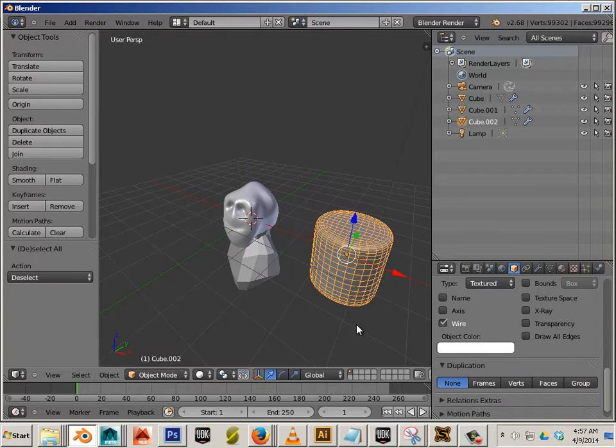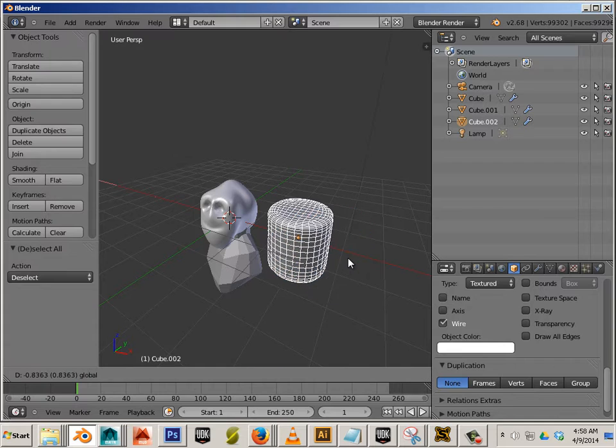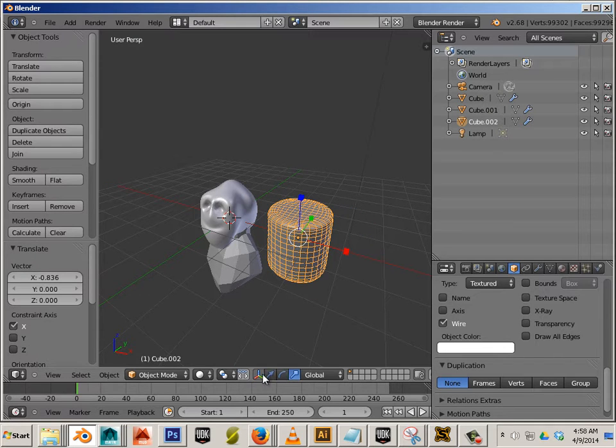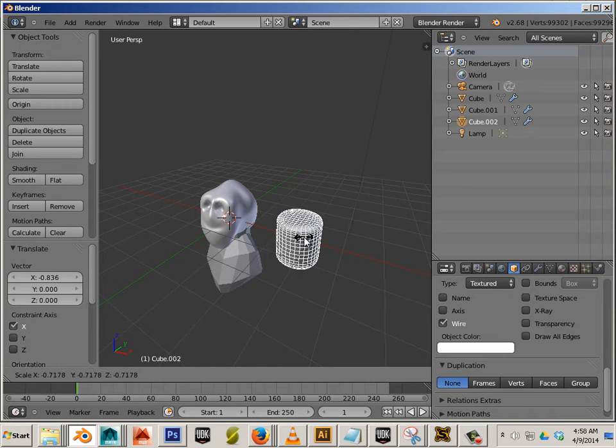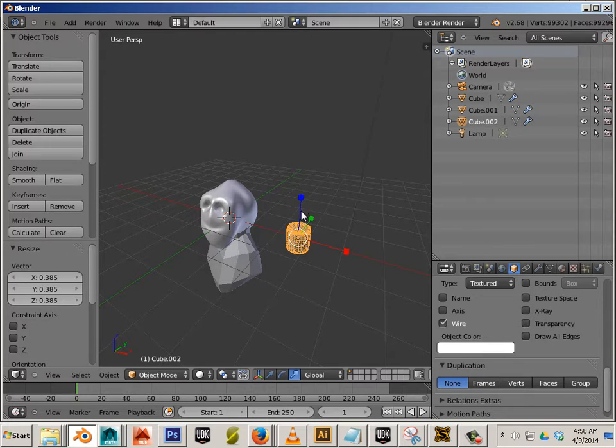Alright, so here's another tip. In object mode you could basically arrange these pieces. Here is move, rotate, scale, and I can rotate these parts, move them, scale them.